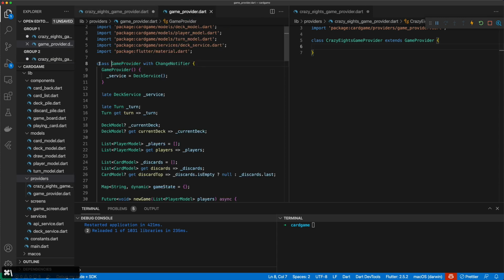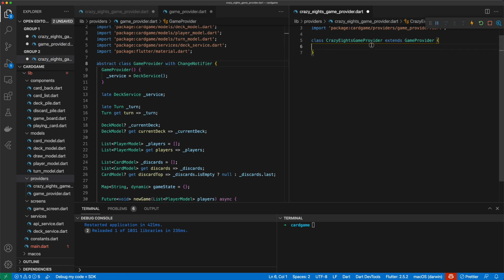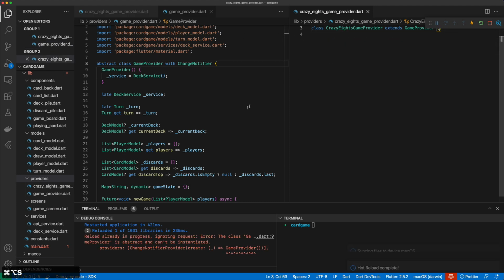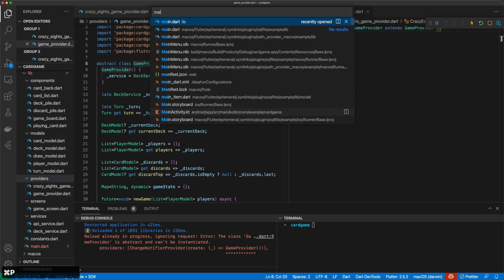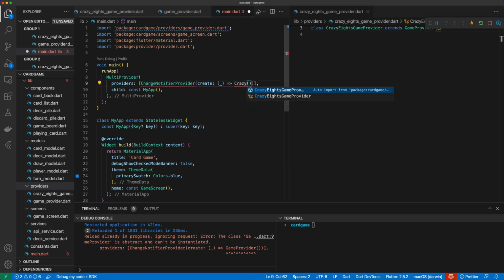Then let's open up GameProvider, and we're going to make this an abstract class, meaning it can never be instantiated on its own. It's meant to be inherited, and then you work with it that way. So if I save now, you're going to see literally that error: GameProvider is an abstract class and cannot be instantiated. So let's go back to our main.dart, and instead of doing GameProvider, we'll do CrazyEightsGameProvider. So that's one thing we have to do.